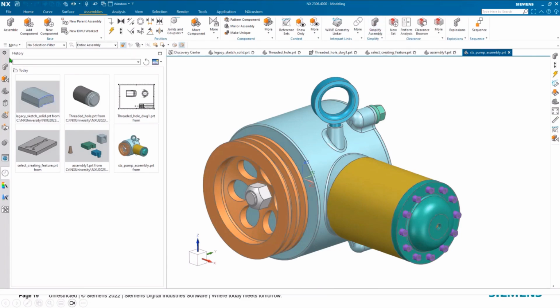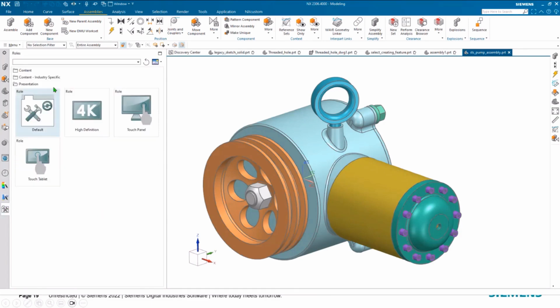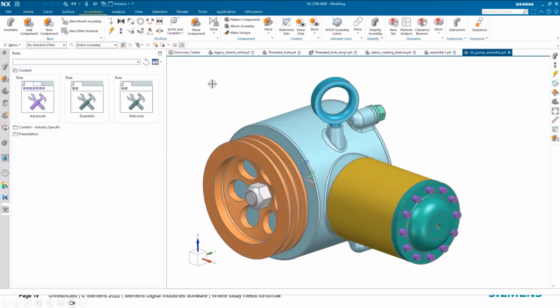I probably should have mentioned earlier that if you don't see all these commands on the assembly toolbar, chances are you're not using the advanced role. So over here on the resource bar, if you look at the roles, if you're trying to play around with this as you're listening and watching, if you don't see all of these commands, just make sure you're in the advanced role, and that way you'll see all these commands.